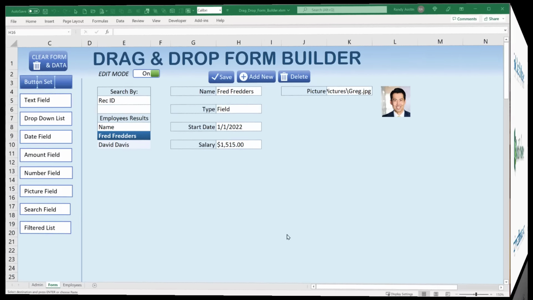All right, so what do we have here? Well, we've got pretty much a form builder. Let's say we want to clear it out and start from scratch. All we need to do is click this and just say yes. Everything's going to be cleared out. We can turn on or off edit mode if we don't want to do it.